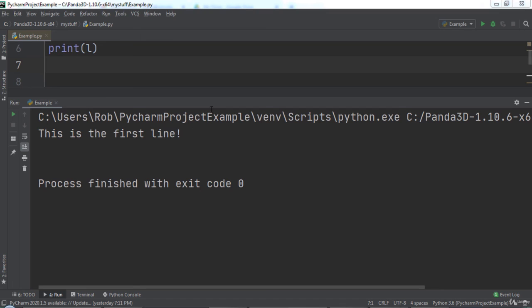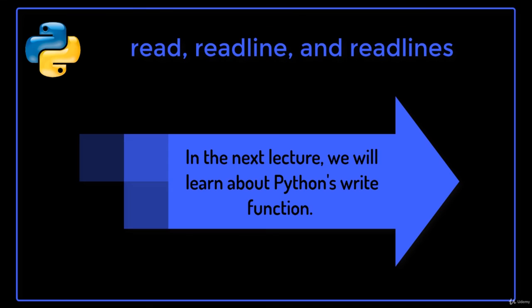This function is usually used with a for loop so that we can cycle through the file and obtain one line at a time. That is a look at the read, readlines, and readline functions in Python. In the next lecture, we will learn about Python's write function.